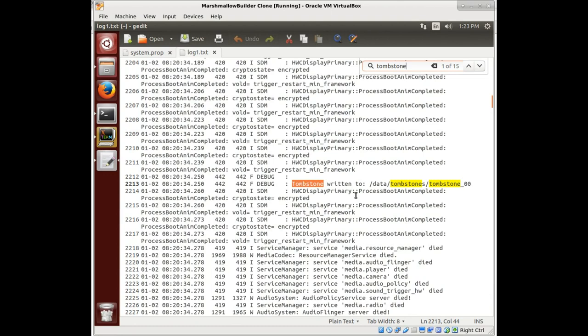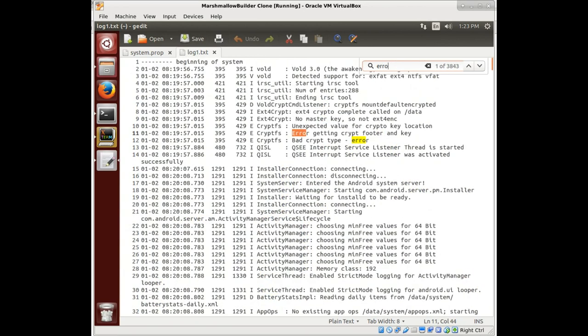But if you look for tombstone, a tombstone is when it says, hey, this process is completely dead, and it puts a tombstone on it. Of course, I talked about this a little bit in a previous video series. You can check that out if you want.